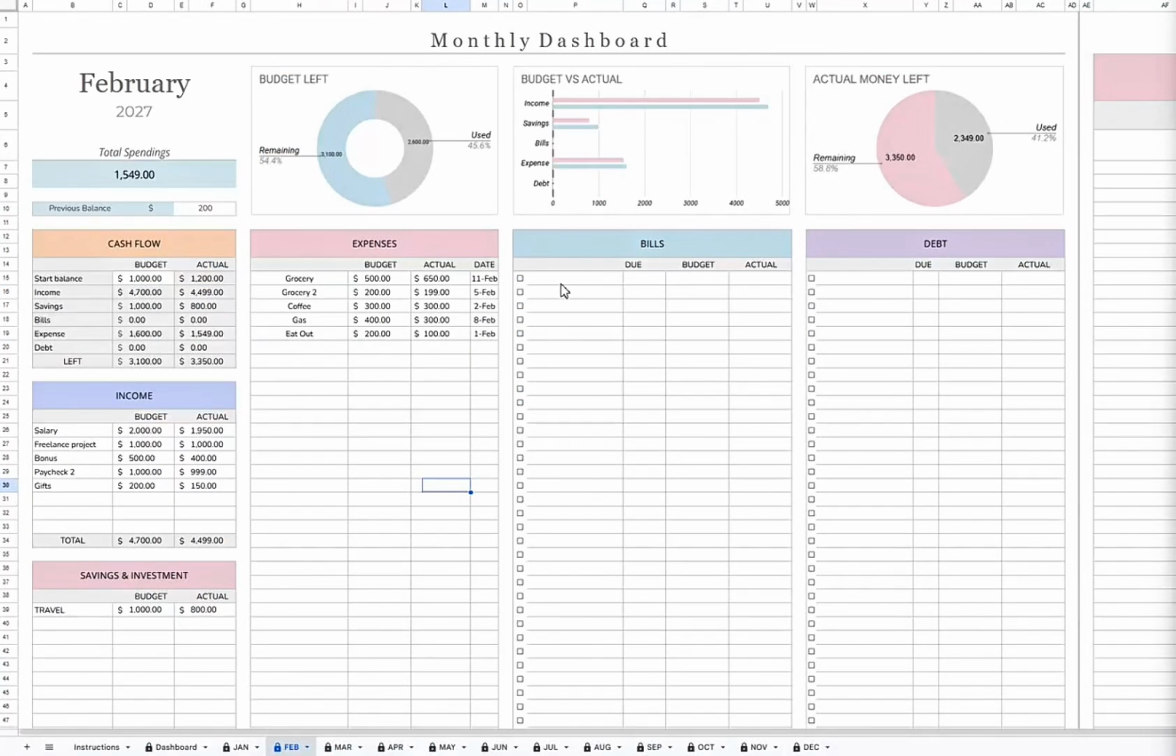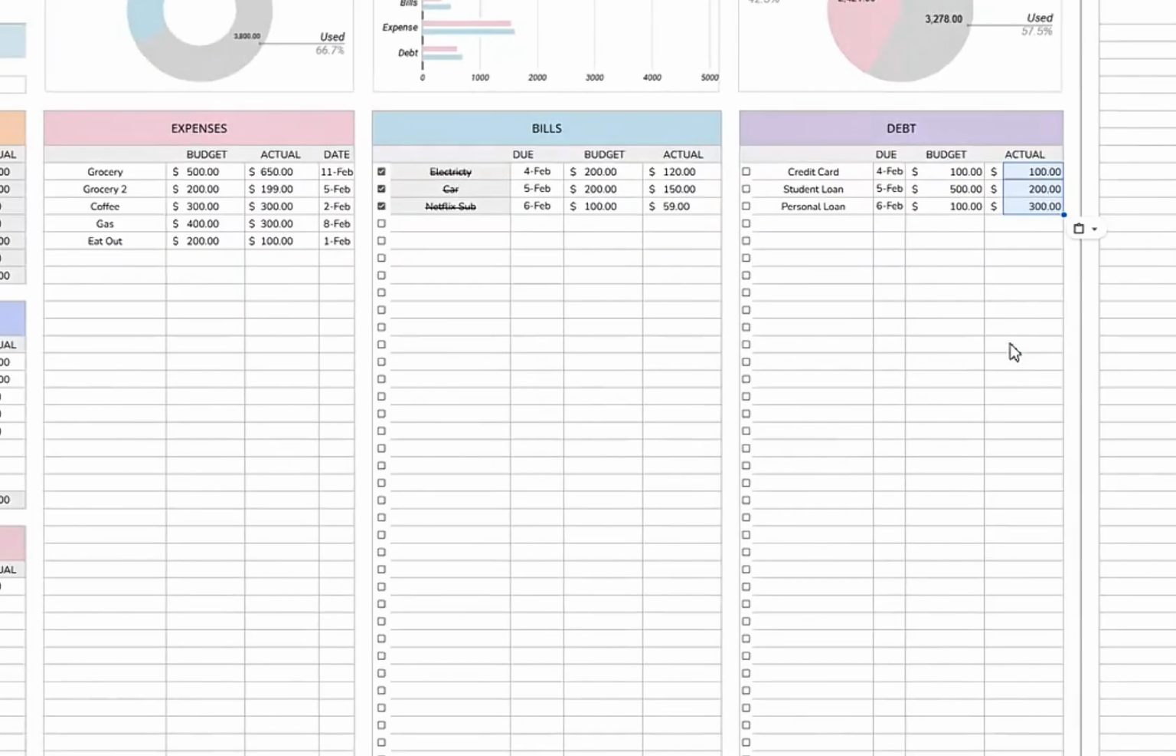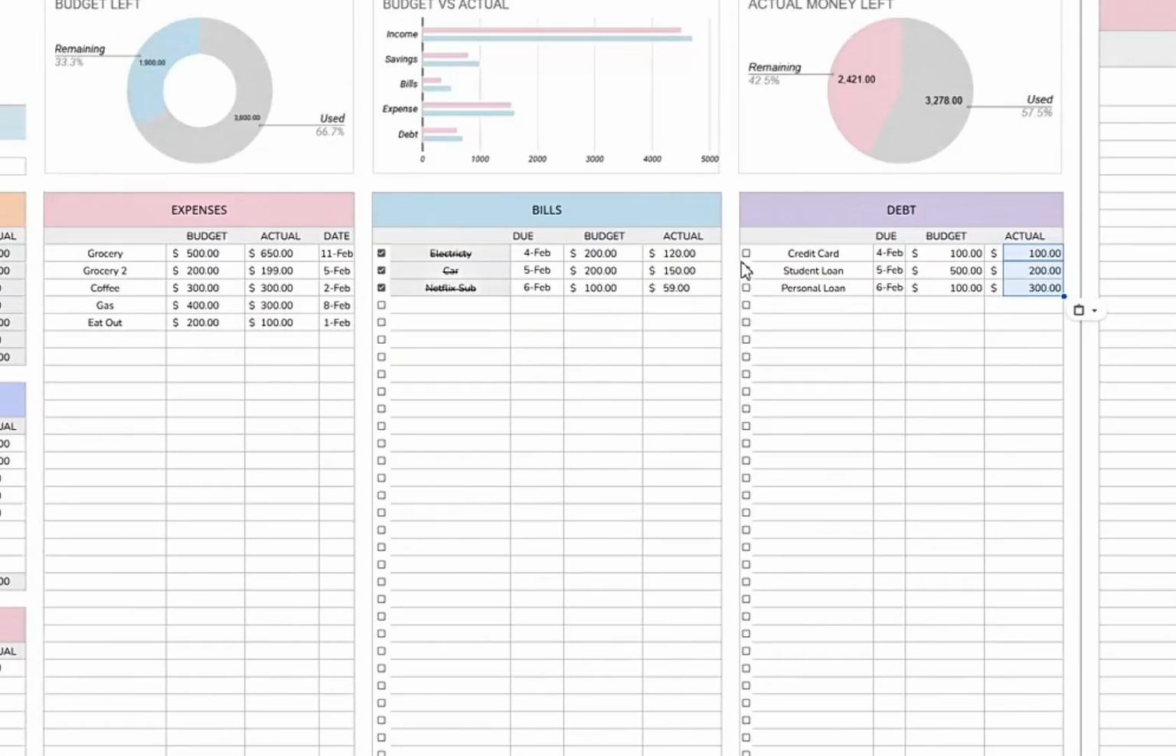Next is the bill section. For example, electricity budget is $200, but the bill payment is only $120. Enter the due date so you won't miss any payments. After that, there is also a checkbox that you can tick once the bill has been paid so that you won't miss any payments. The debt section works the same way as the bill section. Just enter your information using the same format.